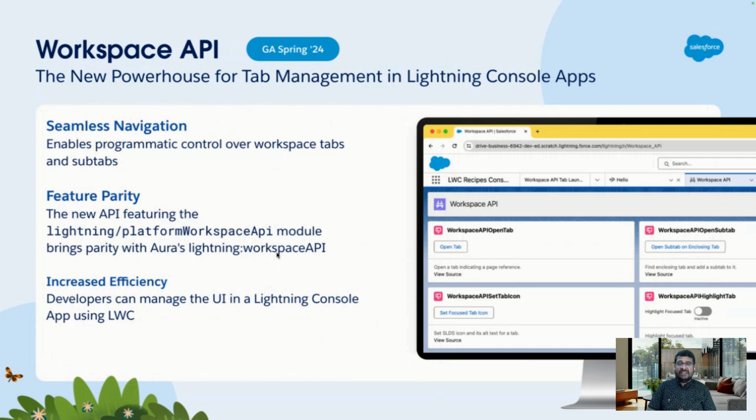And for your convenience, we have also created some recipes in our famous LWC Recipes app, where you can find around nine recipes which cover various aspects of how you can use Workspace API. Maybe you're opening a tab, maybe you want to set the focus of the tab, or maybe you want to move to the subtab, or highlight a specific thing on the tab. We have examples for all of these things. So we highly encourage you to go back and refer to LWC Recipes to see what you can do with Workspace API.